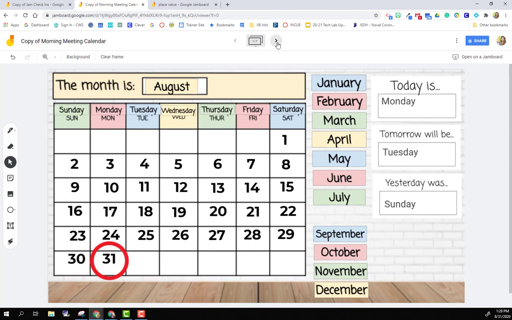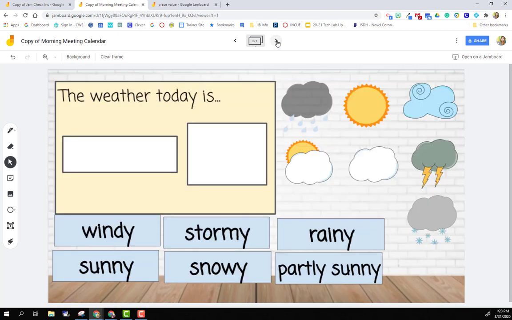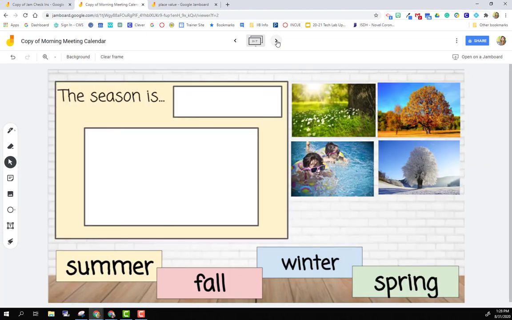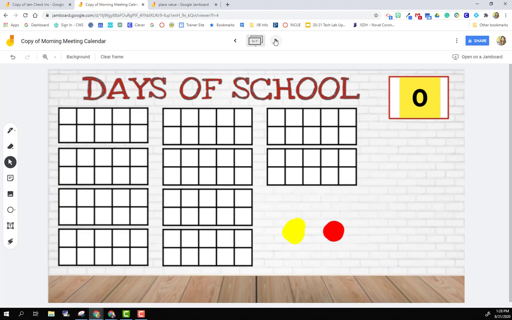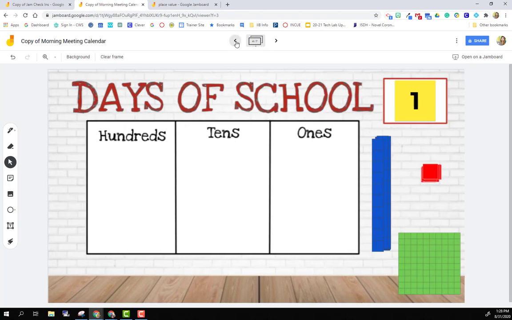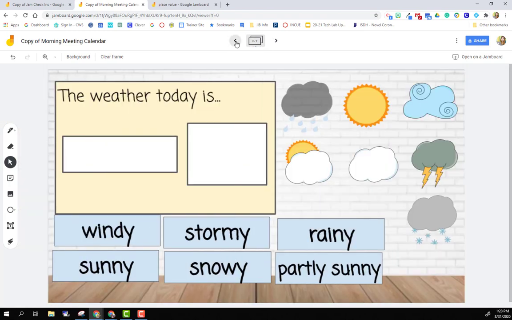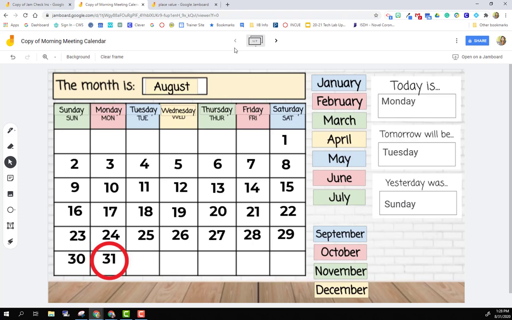Just as a little preview, we have some, what's the weather today, the season, days of school, all of those sort of activities within this morning meeting calendar. Again, this is something that you could present during Google Meet and have the students participate in there.